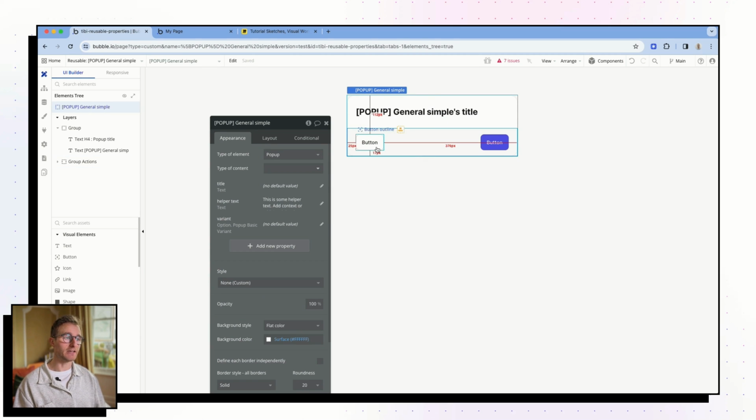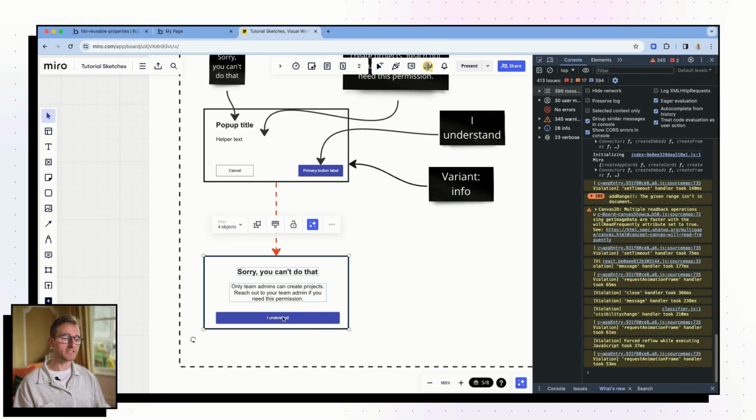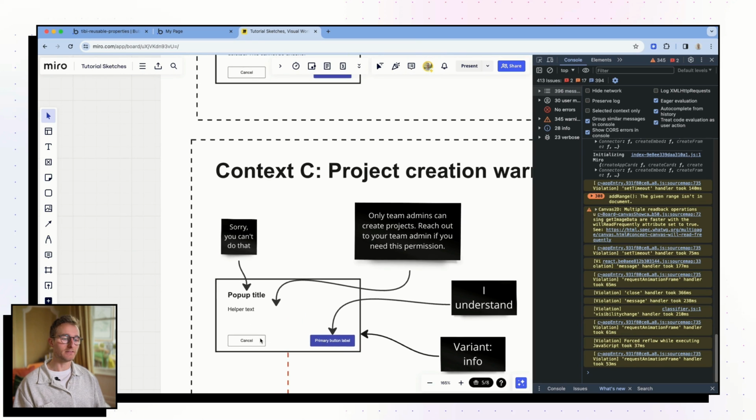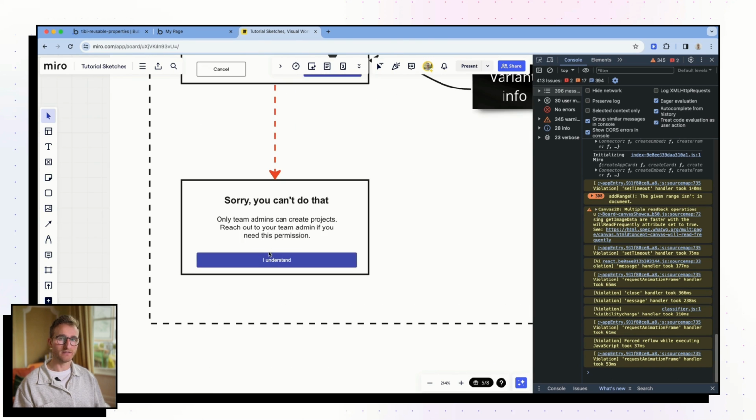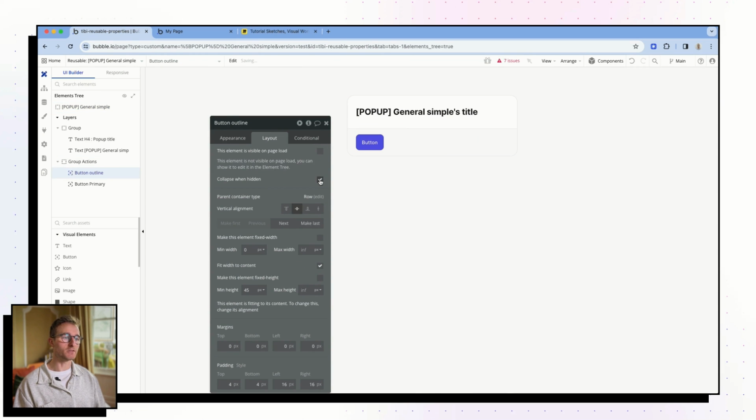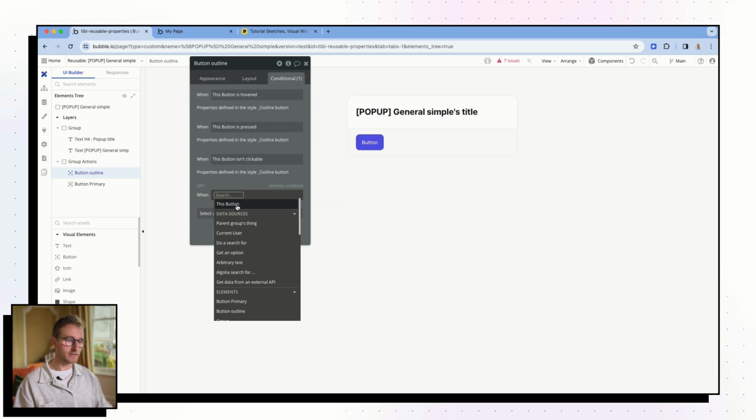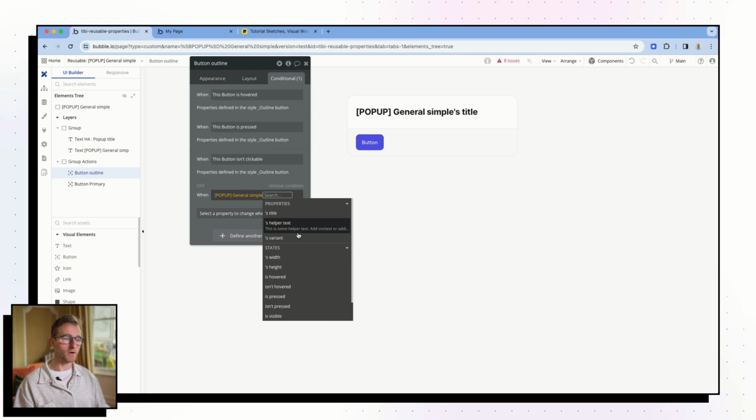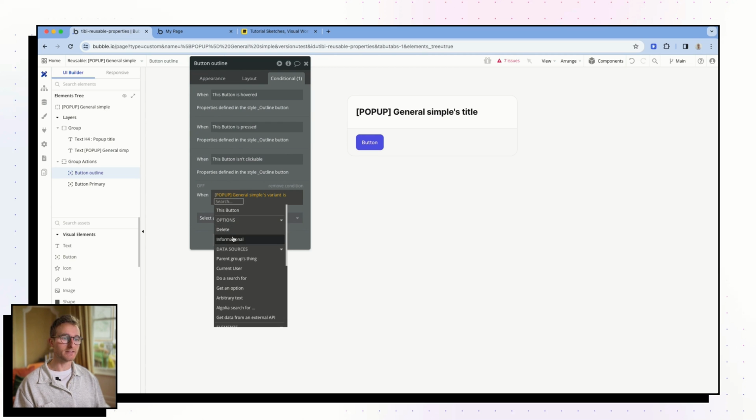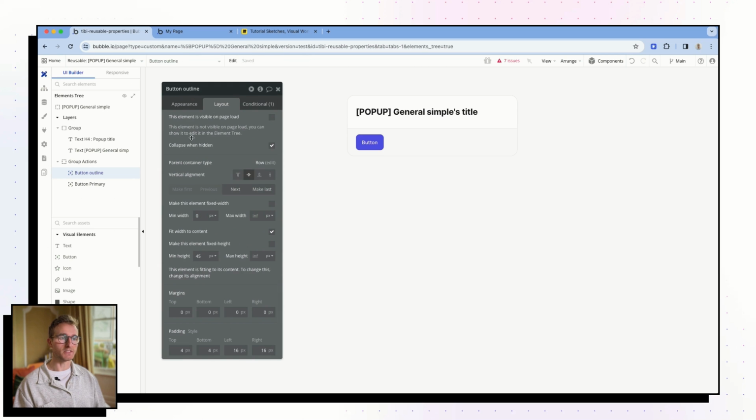So we could say, okay, we know that in the informational variant, this cancel button that's otherwise present is hidden. So now we could do something like, again, let's set this to be invisible by default. And then we can say, when the pop-up's variant is delete, only in that situation do I actually want you to be visible. And otherwise we're going to collapse you.